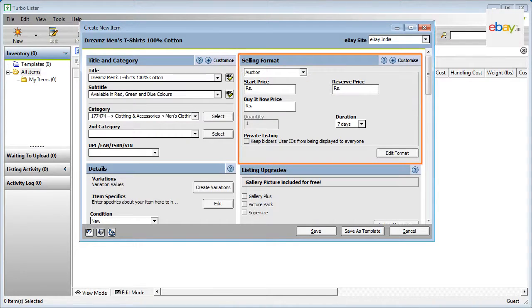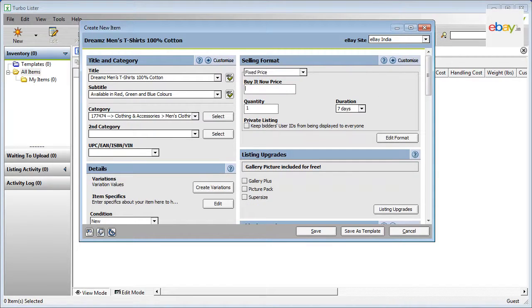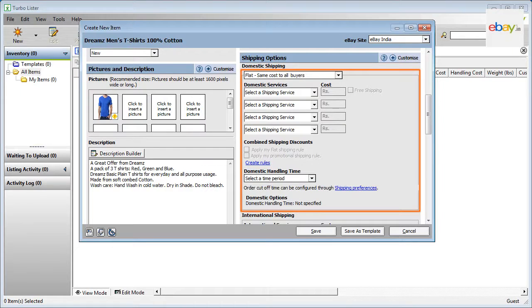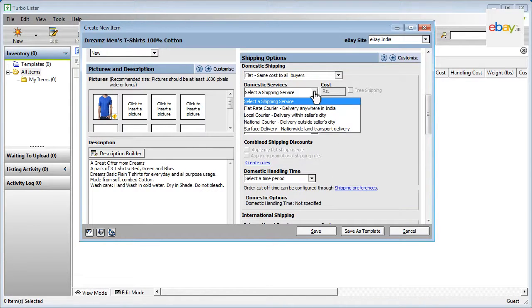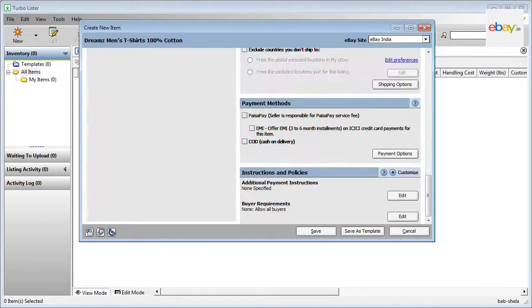Now choose the selling format. Choose the appropriate options under Listing Upgrades. Choose the appropriate shipping options. Under Payment Methods, tick Paisa Pay as your payment method.